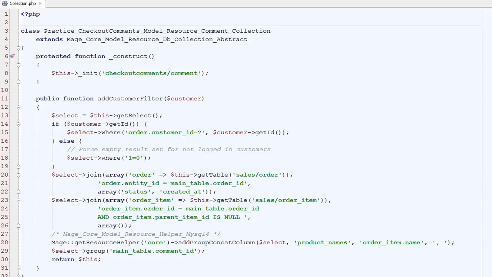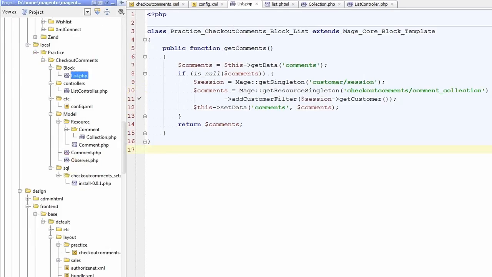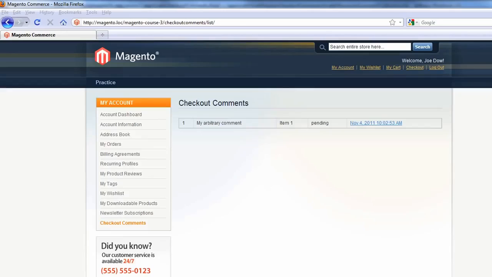Now we have the Add Customer Filter method, so we can safely uncomment line 11 in our block class. Let's check how it works. Now the table contains all the information we expected. The product name, the status, and the time of creation are all added to the table row. Also, we can feel confident that a customer won't see the comments of another customer.